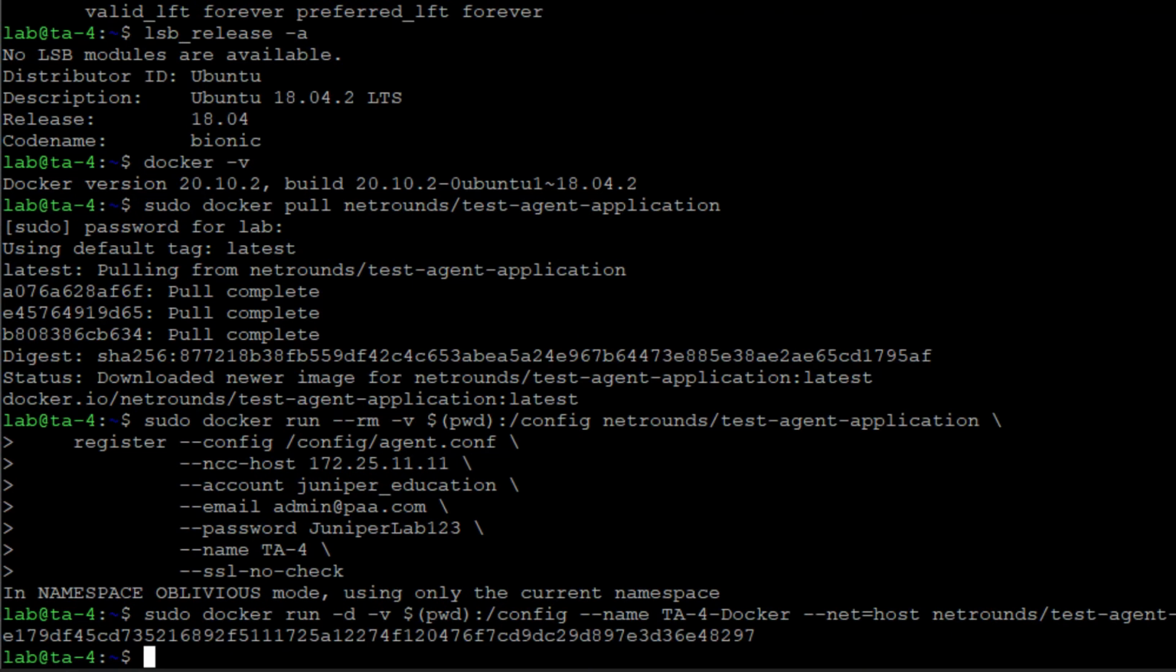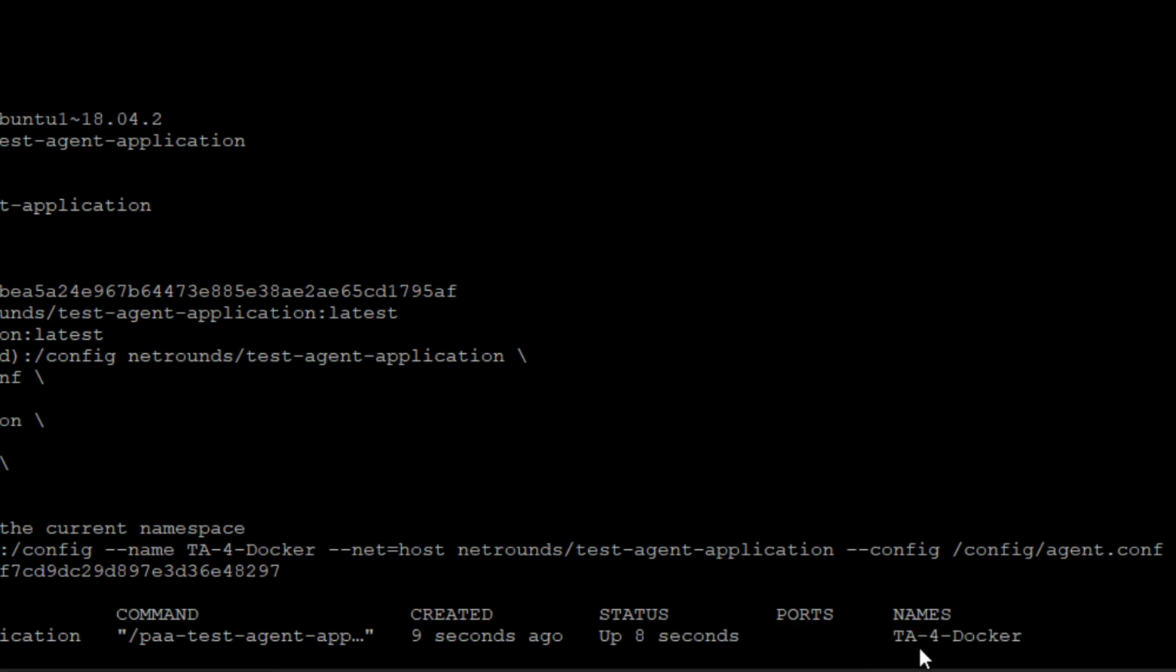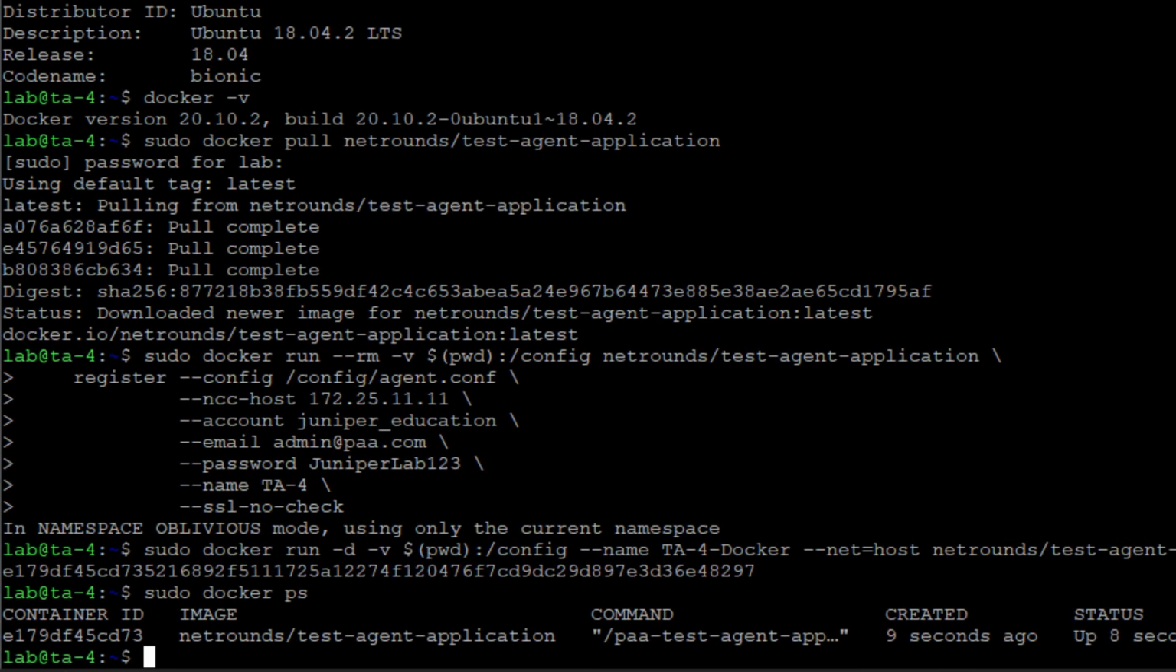And you can see something happen. Looks like it fired that up just fine. But let's go ahead and check that. And you can see here, yes, it is running. We have the container ID, and then we have the image name, and then the command, how long ago it was created, how long it's been up, and then the name of the container. So that looks good there.